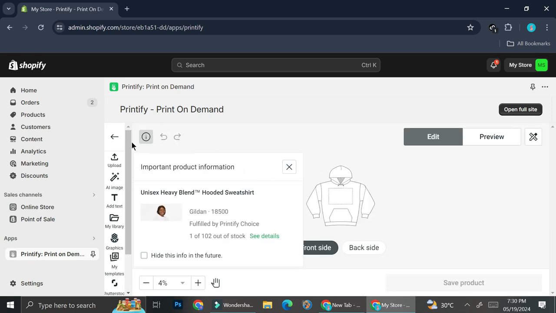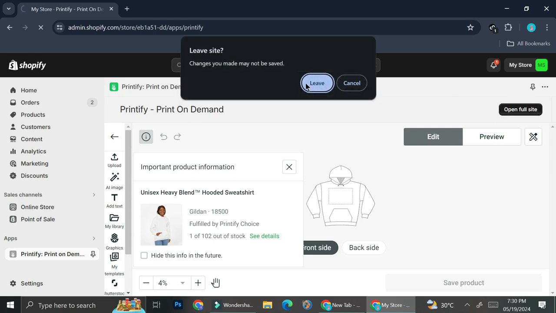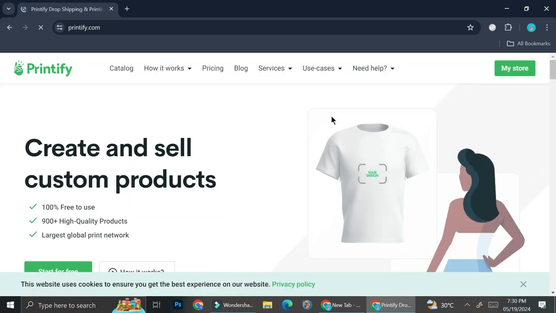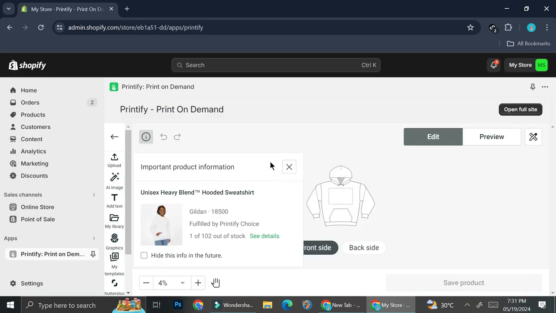Now if you feel like this page right here looks a little bit annoying because it's too small, all you have to do is click open full site, and then it's going to bring you into Printify itself. But I'm just going to continue and edit my designs from here.